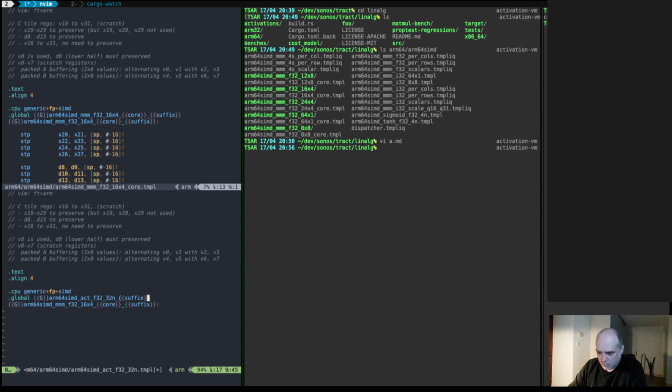Okay, so a bit more of ceremony. So the G is because depending on the architecture, we need a prefix on global symbols. That's what the G stands for, and it's set by the build script that we will be looking at very soon. And I need this. No, that's not a global. No, that's a label. Here we go.